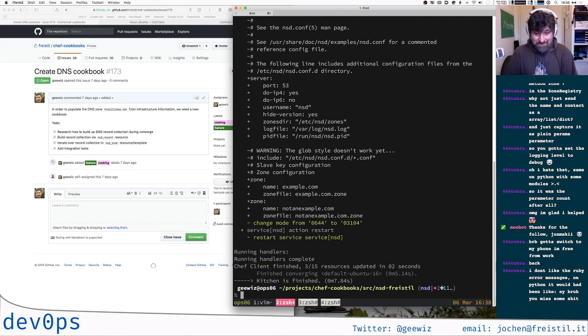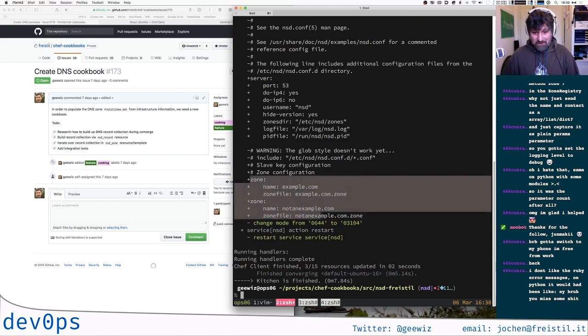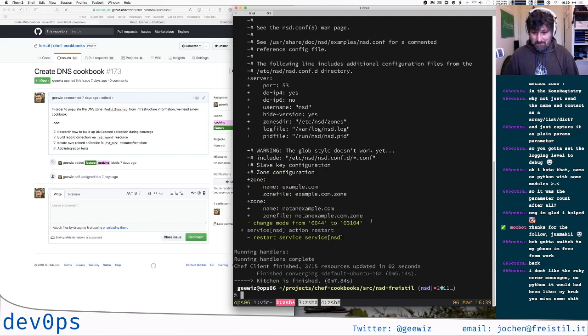And it worked from the start! You can see how it's writing the configuration file here. It says zone, here's a name, example.com, the zone file is example.com.zone, and another zone, not an example.com, and the zone file is not an example.com.zone. It worked from the start. Man, am I proud of myself.